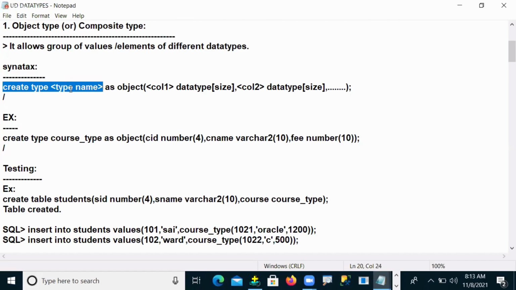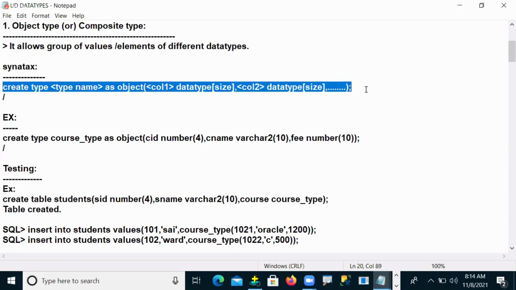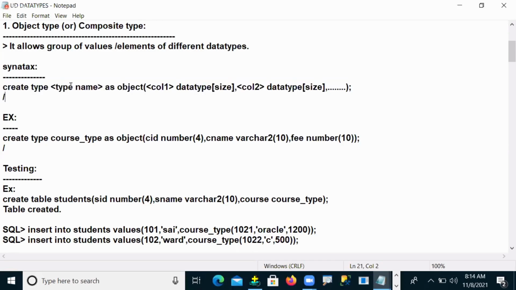These are not predefined creations, it's a user defined creation, so we need to execute it manually with this query. Whenever you want to execute it manually, you use the slash here. When I use this slash, the query is compiled internally, and after successful compilation it is executed. So this is the slash meaning. This is the syntax of your object type or composite type.